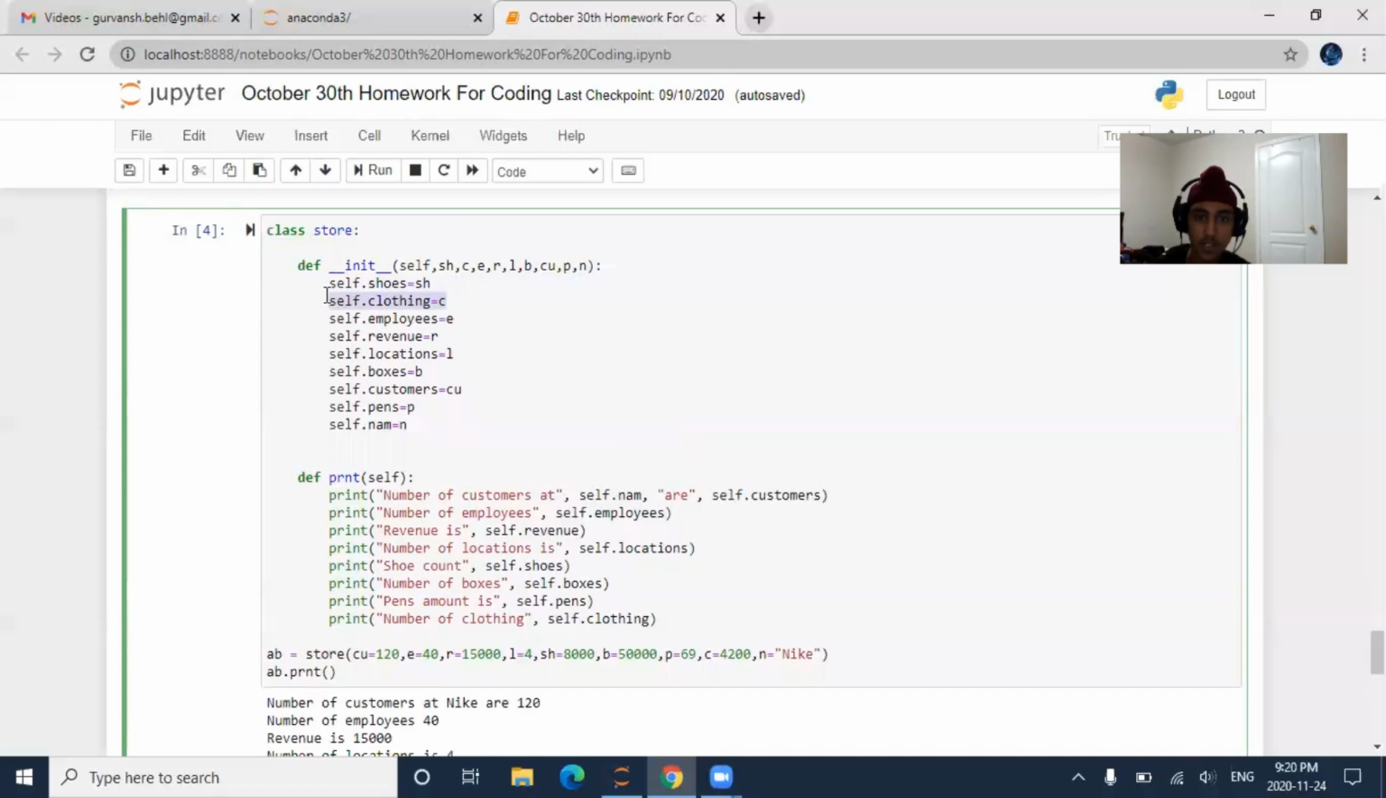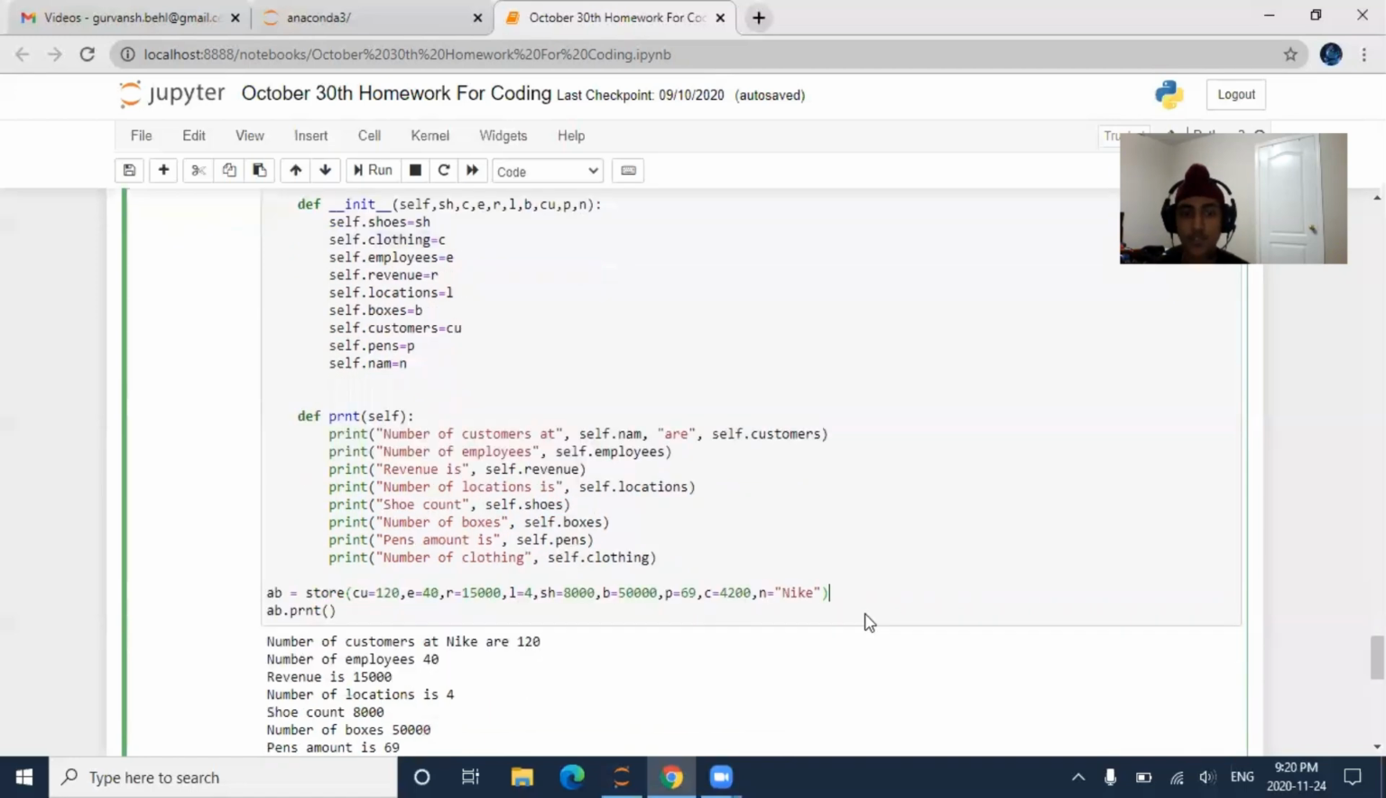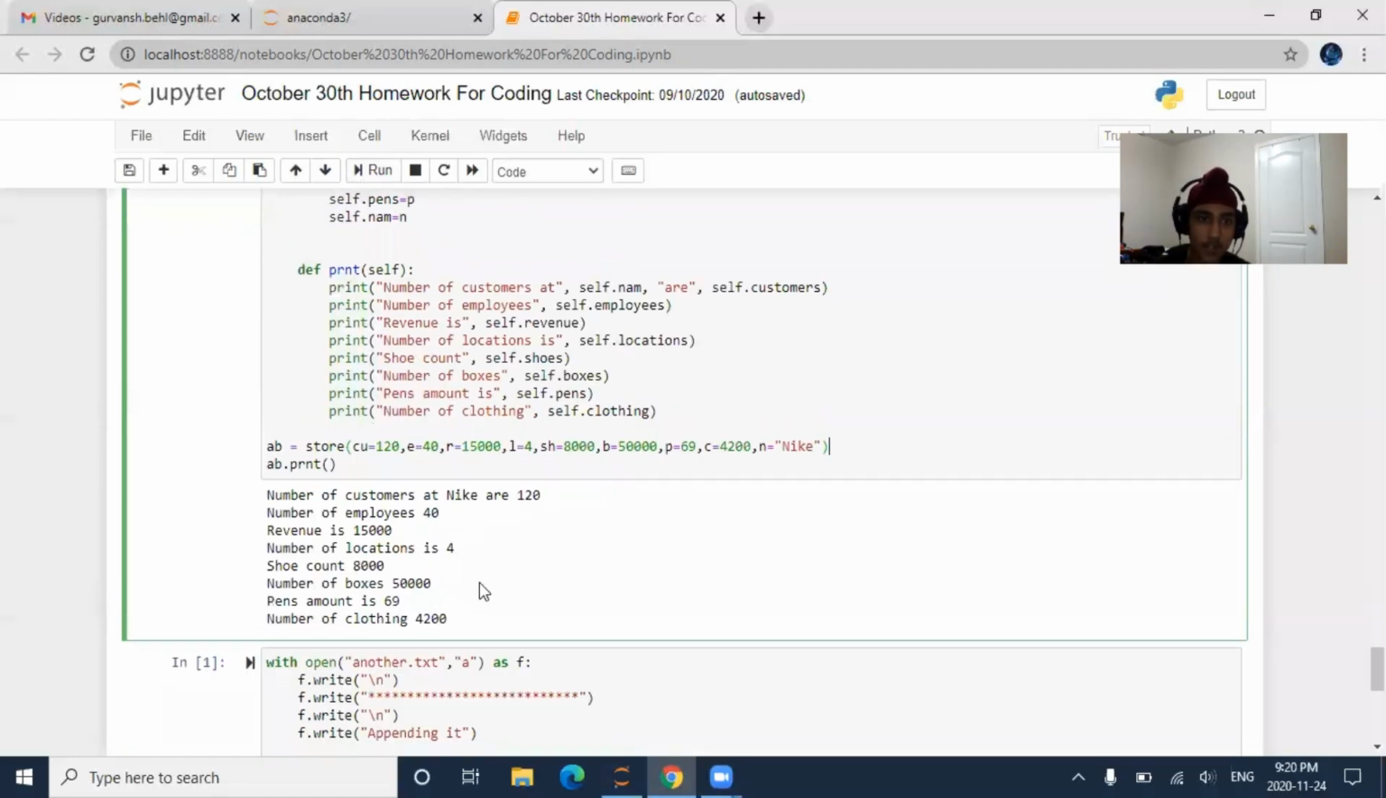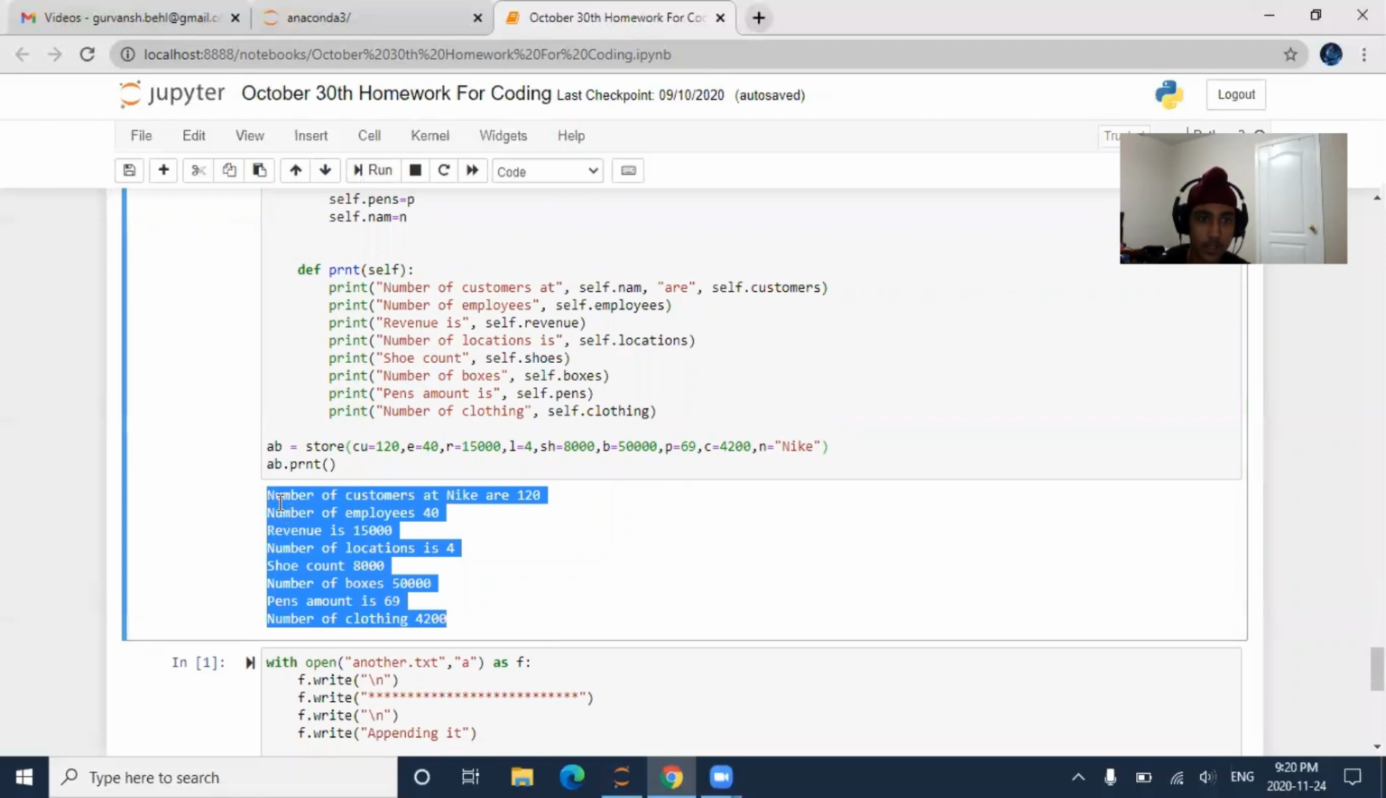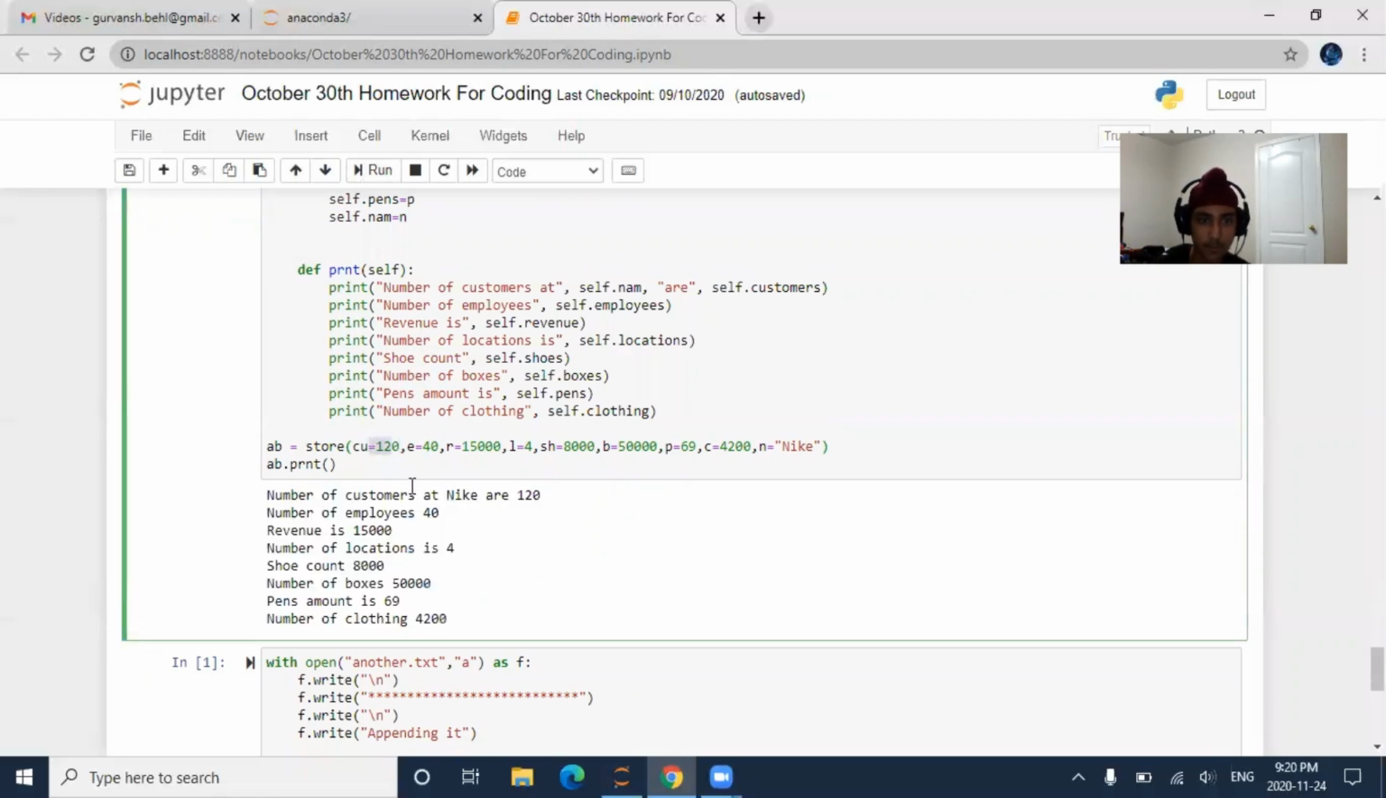They have 69 pens, 4,200 pieces of clothing. And right here, N, like we said earlier, name, and the store's name is Nike. When you run your print, it should give you everything right here. Number of customers at store are 120 right here. And then that's how it works. So that is your define method. That's how you use it.